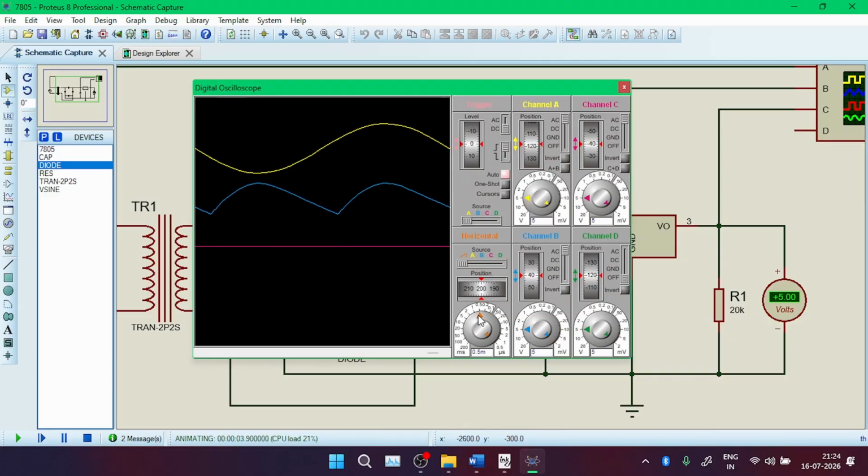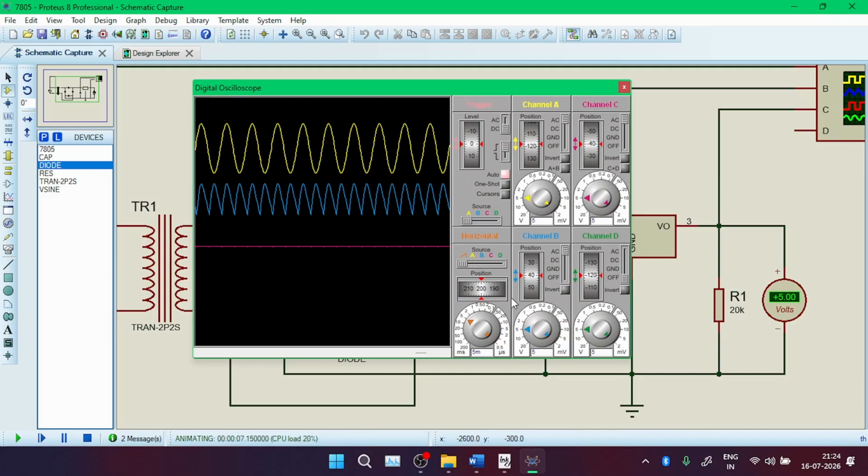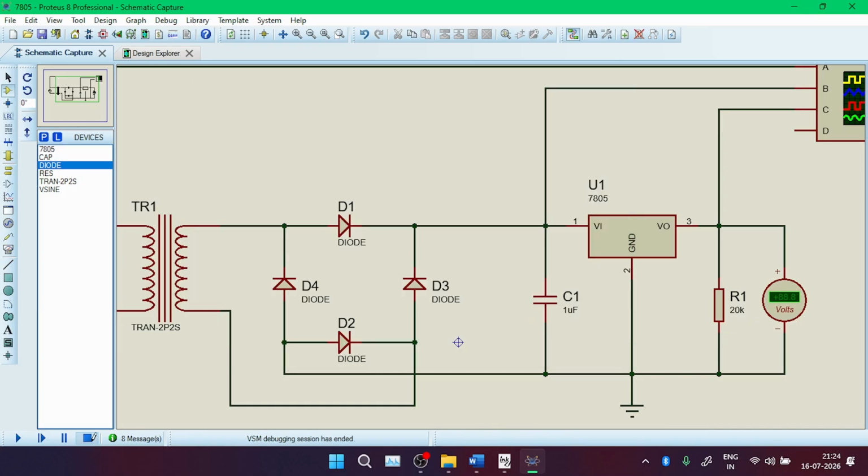Okay. So finally, what I'm trying to say is this is our final output at the circuit level, at the schematic capture. We are giving an alternating current as input, and we are getting a pulsating DC. Finally we are getting a regulated DC, direct current.